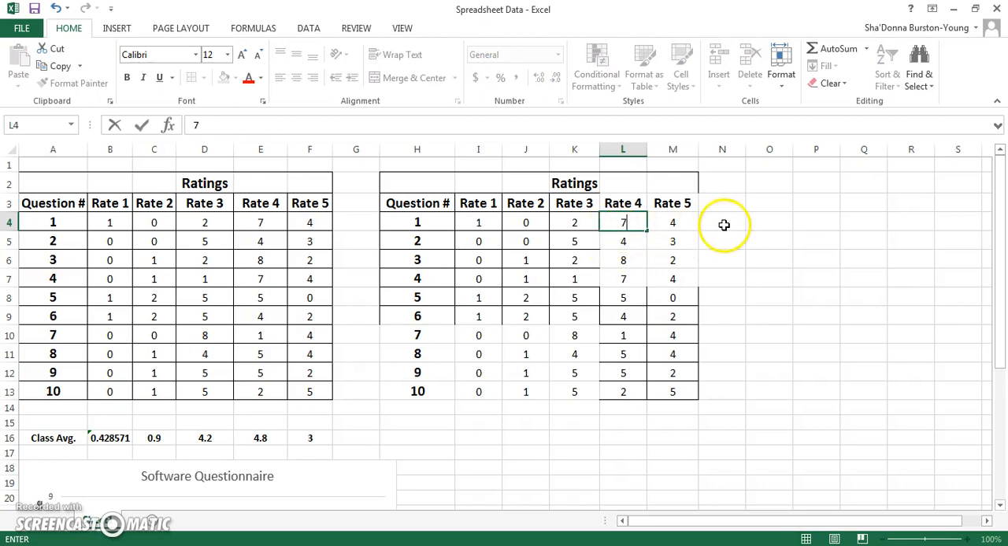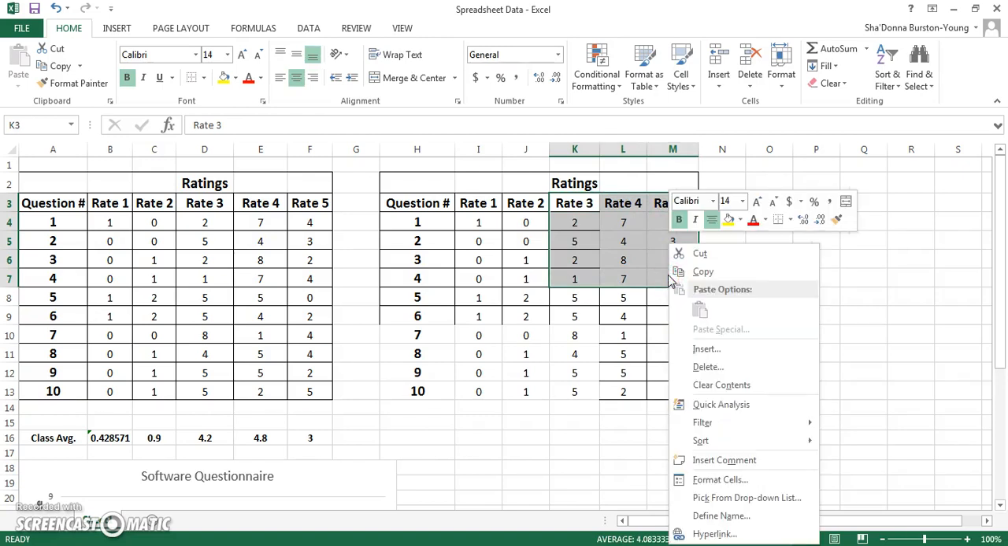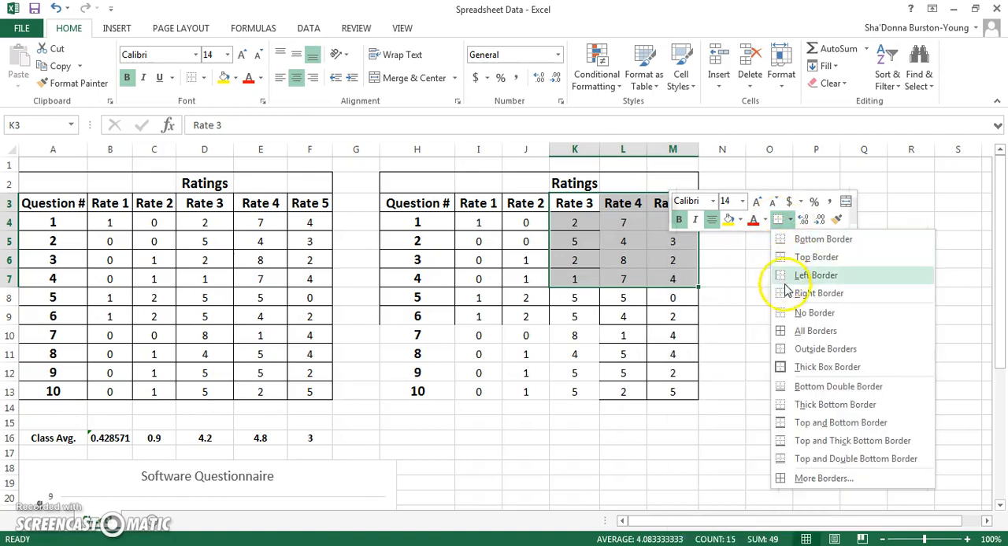Now to recreate this bolded outline, you would just simply highlight all of the squares that you would like to outline. Right click on your keypad, and then you will come over to this box, and right now it's on a default, which is the bottom border, but you can click on that and you have all these other different borders that you can choose from.